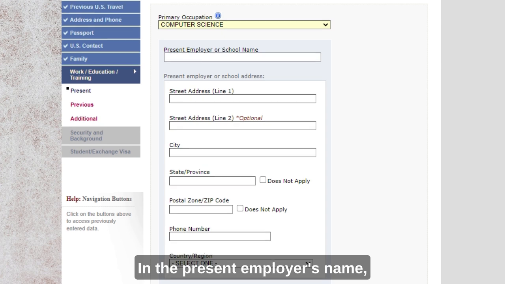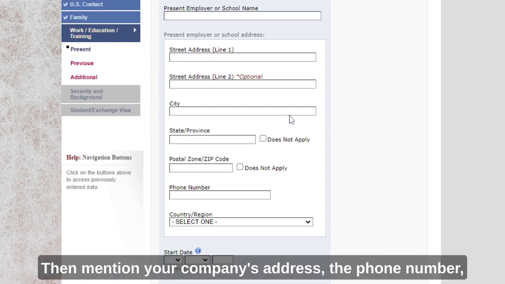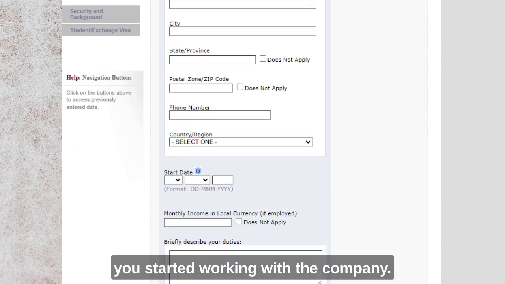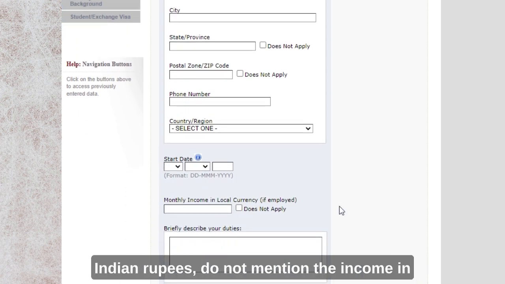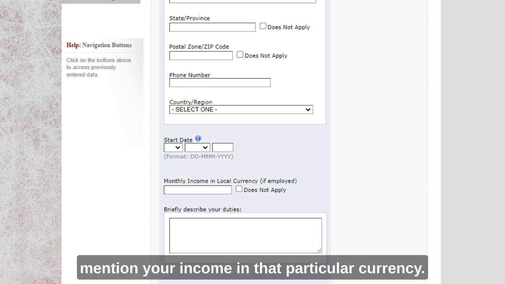In the present employer's name, mention your company's full name, then mention your company's address, the phone number, and in the start date, mention the date you started working with the company. In the monthly income, mention your income in Indian rupees. Do not mention the income in US dollars or any other currency. If you are working outside India, then mention your income in that particular currency.